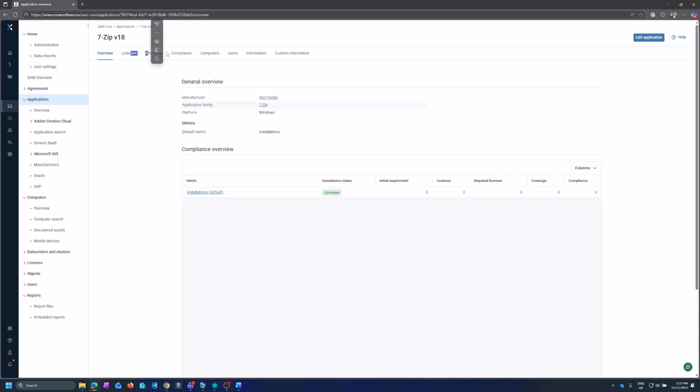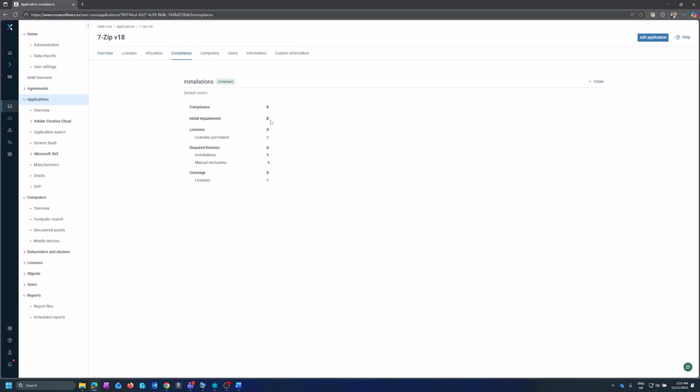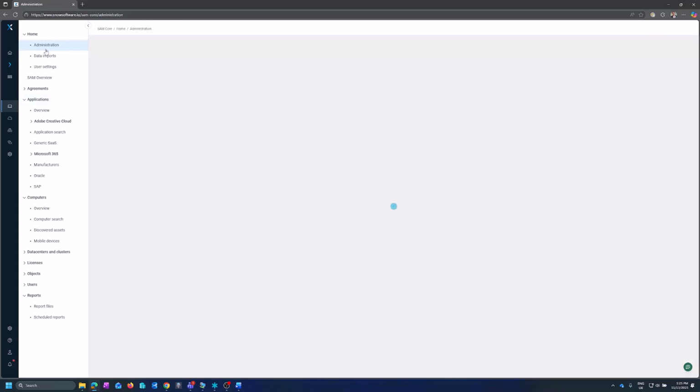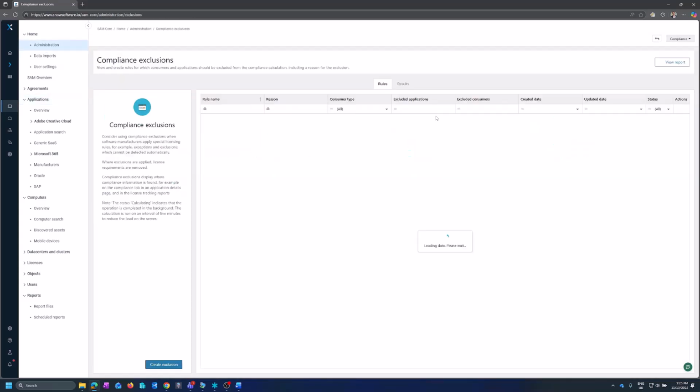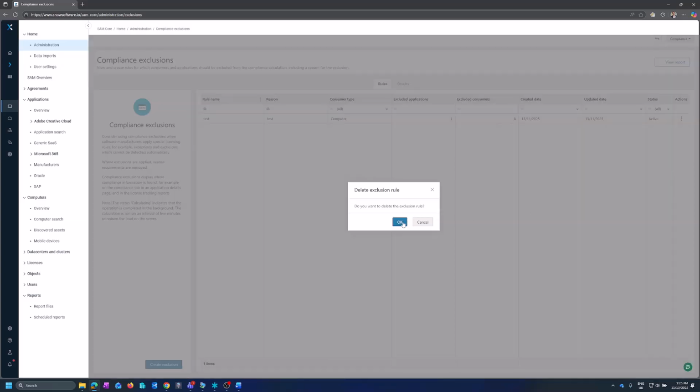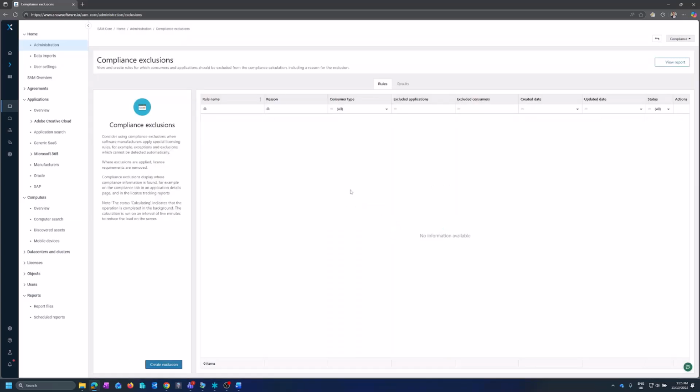We can see compliance. Here we are compliant. And we can take a look into the compliance details further here, as we can see by manual exclusion, which is the compliance exclusion effect. If you wish to remove this, you can come into administration, click on compliance exclusion, click on the actions and delete. We do recommend that you monitor these and keep them up to date, as these can create holes in your compliance if you are not maintaining them correctly.